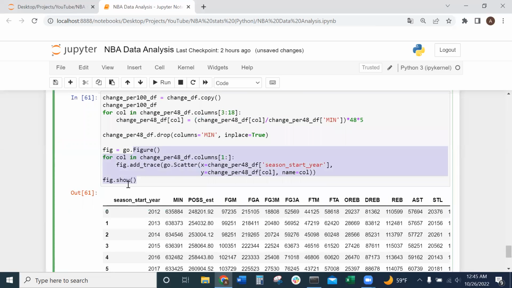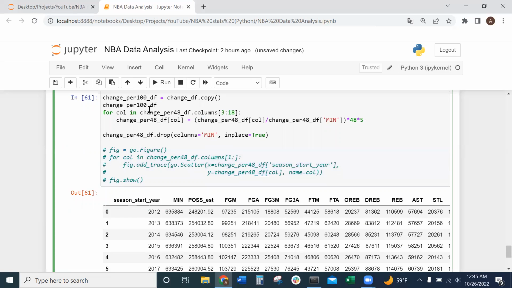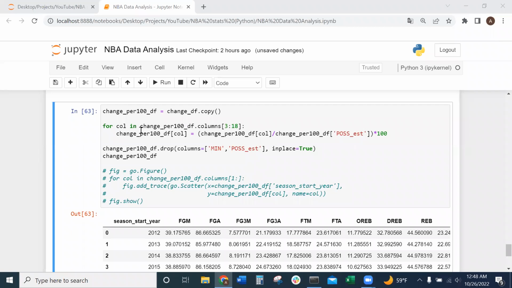And for now, let's comment out our graph. We can get back to that in a second. And I'm going to go ahead and swap out each instance of change per 48 df with change per 100 df and skip ahead to when I'm done. Okay, so we have our data frames all swapped here, here, here, here, and everything. We have that index changed to 3. We also want to swap out minutes for possessions here, and then our ratios we want per 100 possessions, just times 100 there. And then also we want to drop both minutes and possessions estimated so that we can start again from index 1 when we go to graph this.